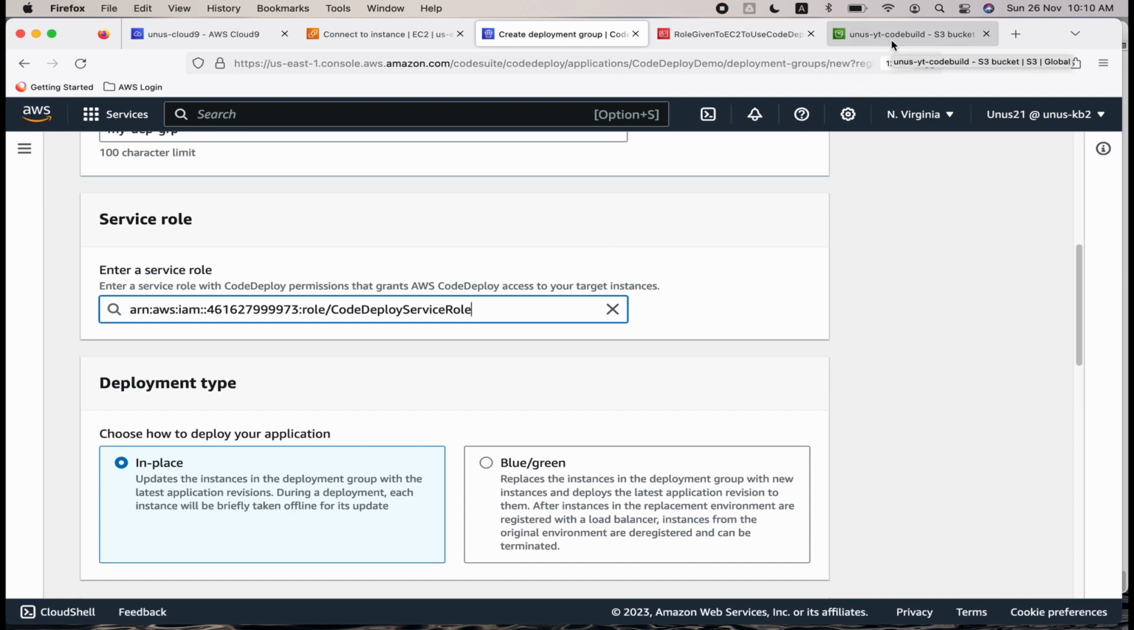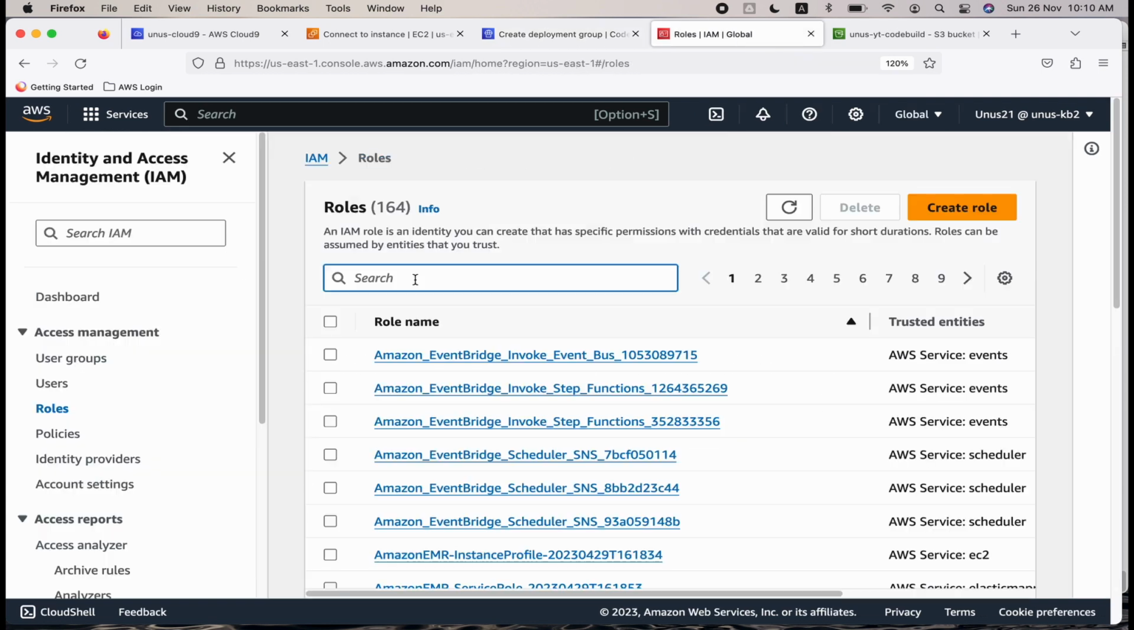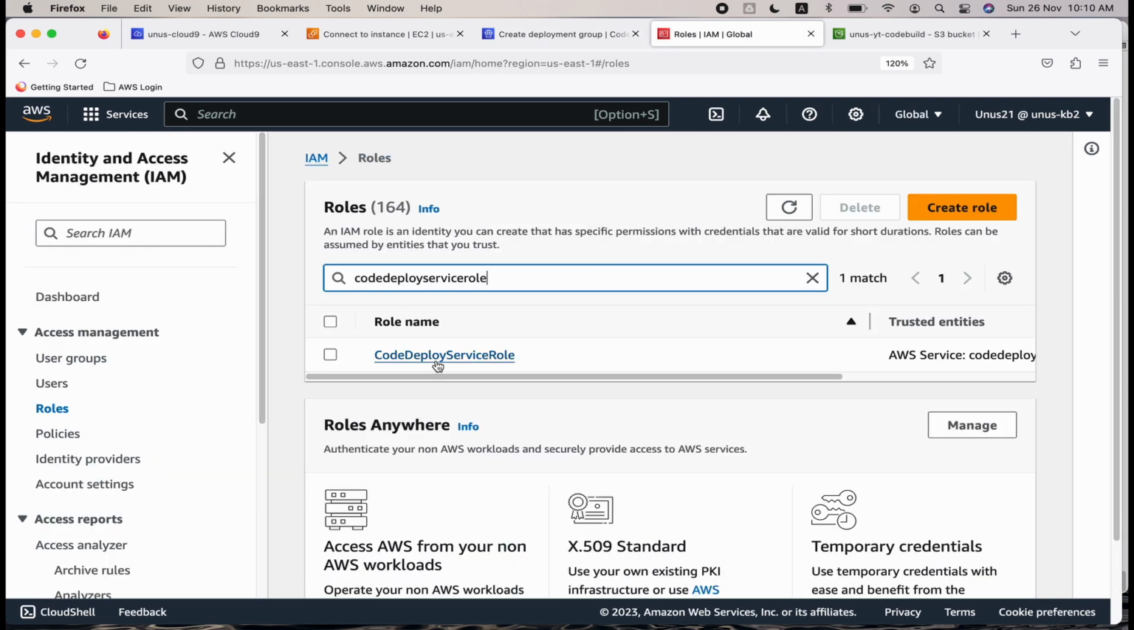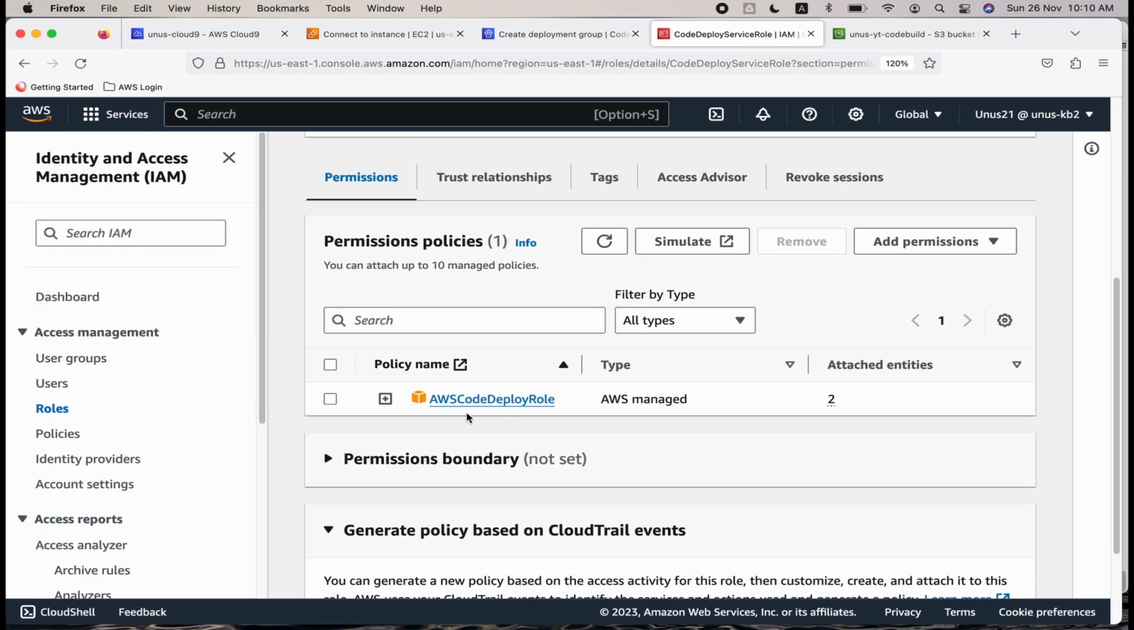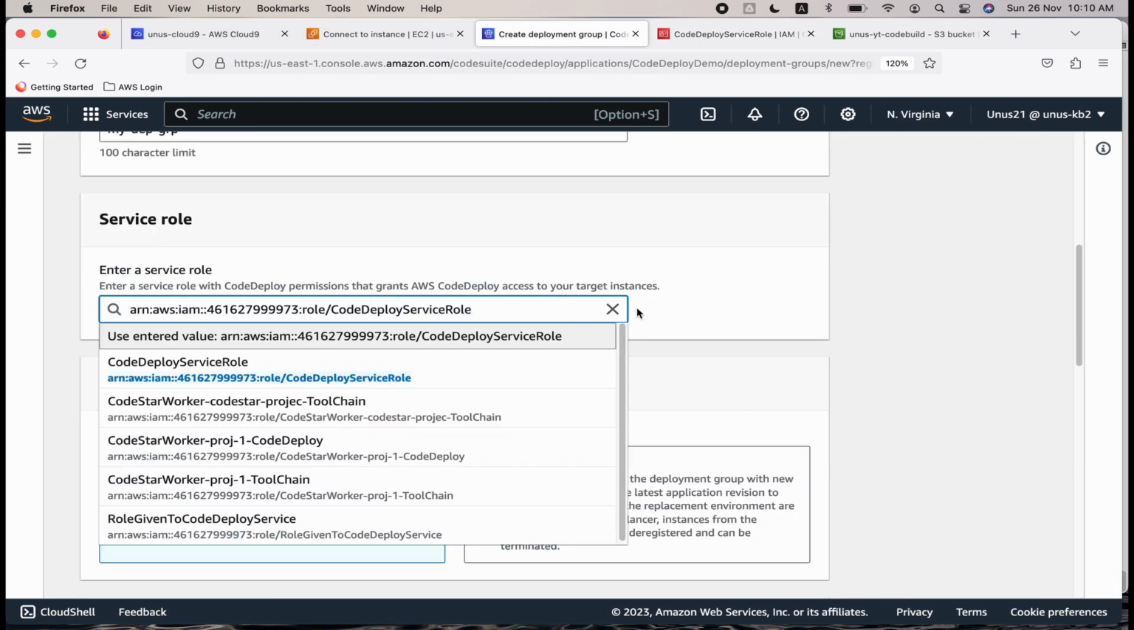Let me show you what policies are attached to that particular CodeDeploy service role. So here is that role. Open that and you can see the AWS CodeDeploy role. This is the only policy which is attached with that particular role. So you will have to create that role if you don't have it. Now let me go back to CodeDeploy. I have used this particular role.